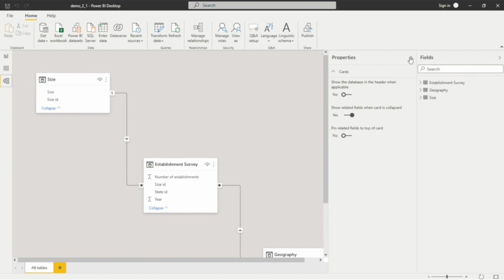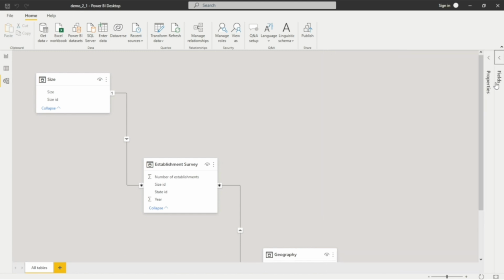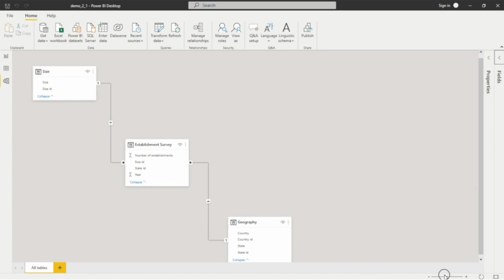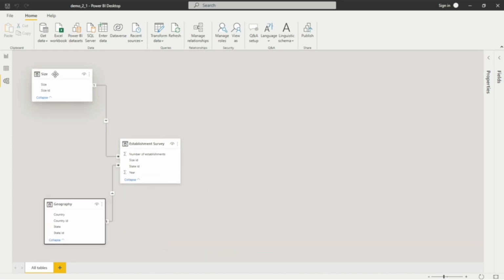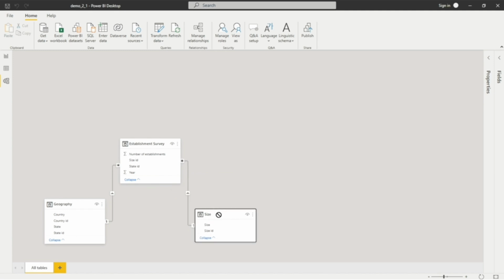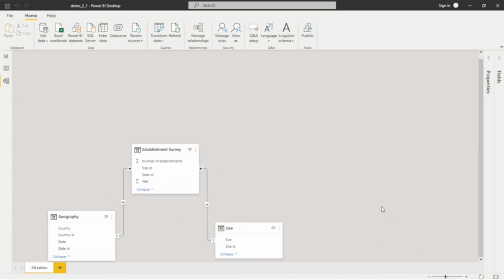There is also a slider to zoom in and out of the data view on the bottom right of Power BI. Here we can see the fact table and the two dimensions. The only thing left to do is to make sure there is a relationship between the fact table and the size dimension. Size is connected to Establishment Survey by the size ID. That's it. Using this star schema, we can start creating reports to get insights about the establishments, sliced by geography and establishment size.